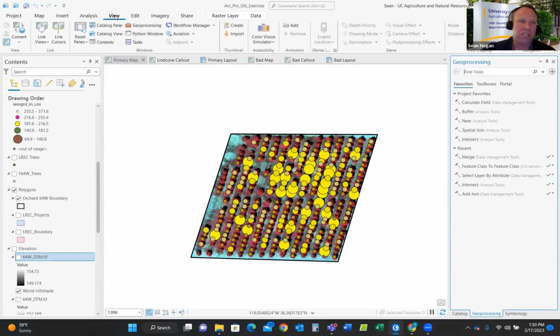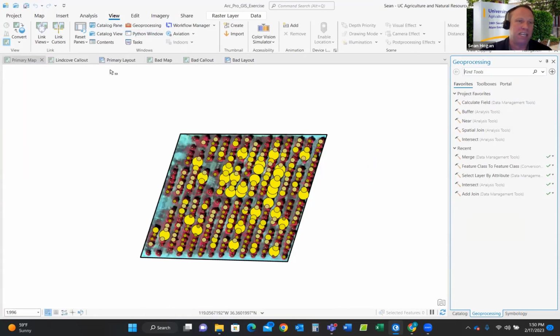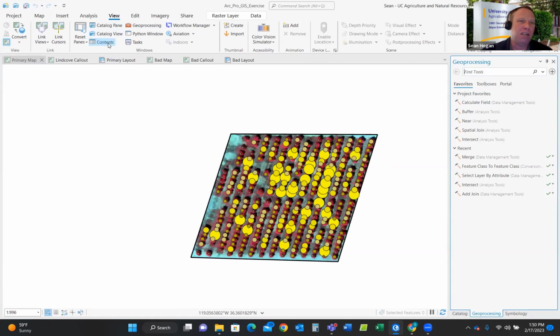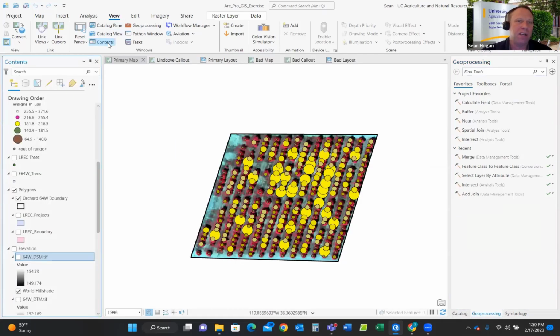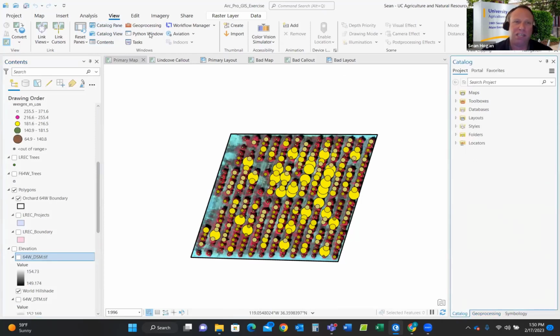Good. View, this is important, the view tab, because sometimes things happen, like we will accidentally close our contents, and you really want to see your contents most of the time. So if you go to the view tab, you can click on contents and bring it back up. The same thing with your catalog pane. I actually have it on the right side, but I can click on that to bring it up. This is another redundant way of getting to the geoprocessing toolbox, and a bunch of these other cool tools too. So using the view tab is very handy.